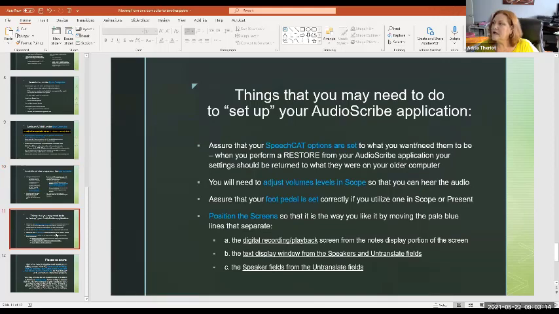Okay, moving on. Things you may need to do to set up your AudioScribe application. So you have to assure that your SpeechCat options are set. You should always be able to find the most current options on the forum. If you cannot, let me know. They may have been purged because they've gotten old. We'll have to update them. We try to update them once a year, but there's always things being added, always features being added. So if there's a new feature or a new item that you don't understand, you can always email to ask about it, or you can hit F1, which should bring up the manuals that you can look through.